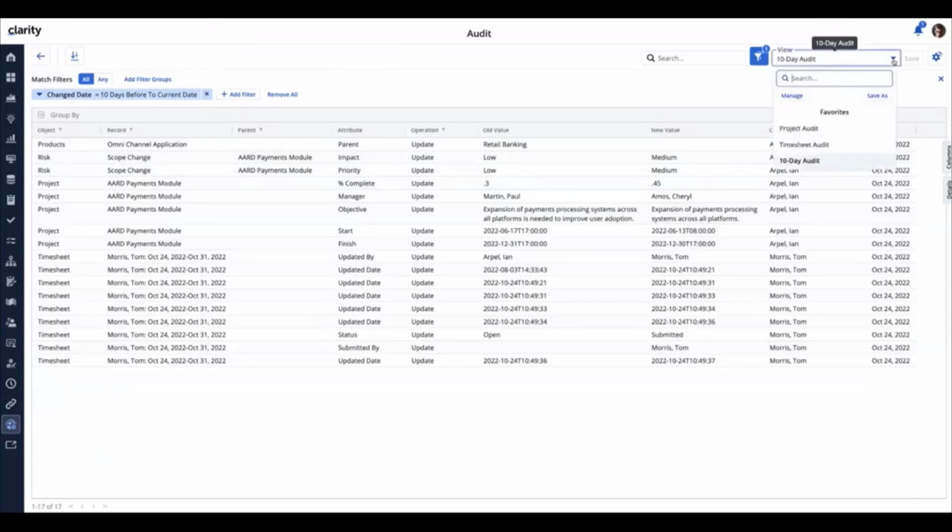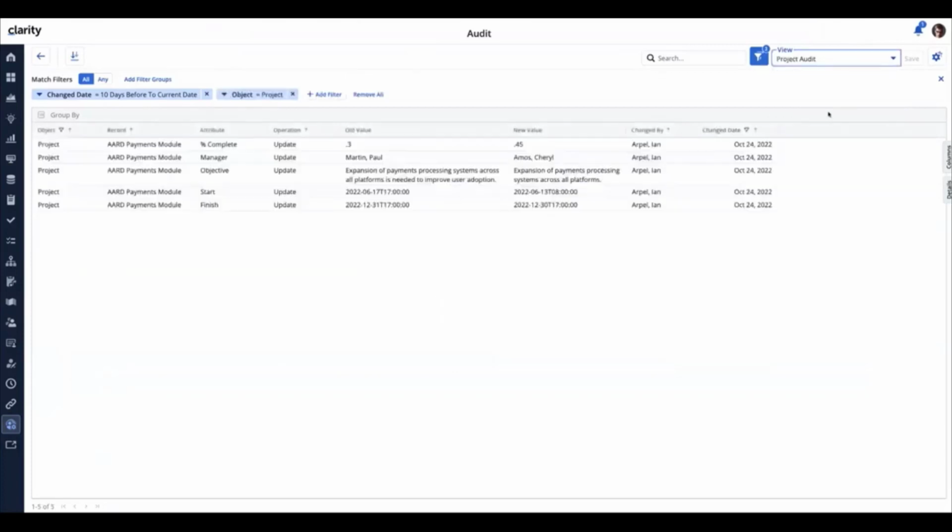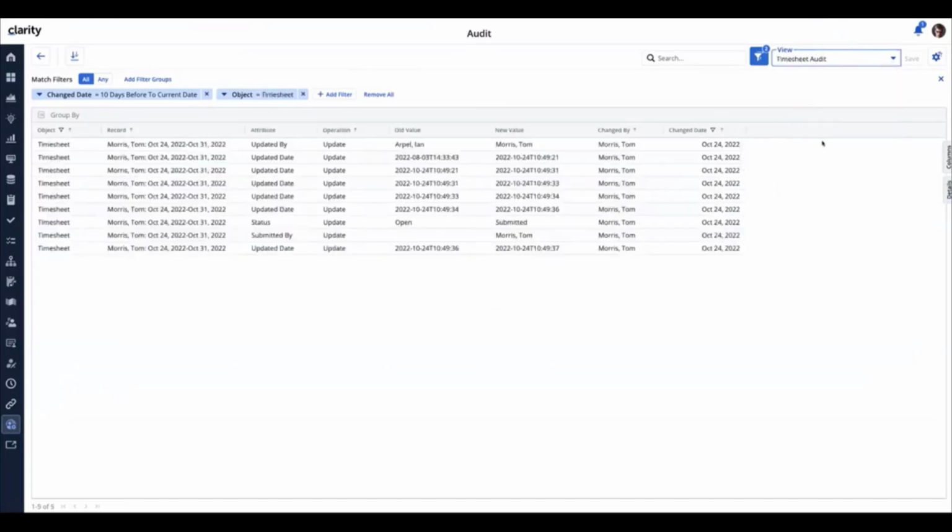From a saved view perspective, this is the same capability that's provided throughout the application. Obviously, the audit area has its own unique views. So here's just one where I've selected the view for projects. I've got a timesheet audit specifically set up here. Note the timesheet object. Timesheet is not really a Studio object. It is simply there in Studio to enable it for audit.